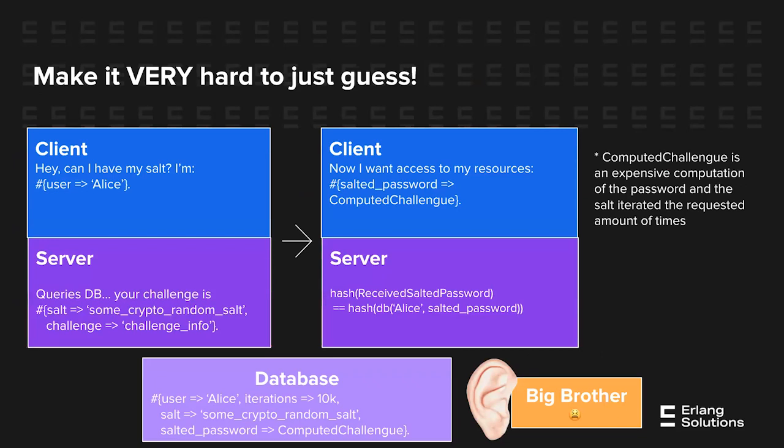Next defense, we continue building layers here. So the client says, can I have my salt? The server checks the DB. Yeah, this is your salt and your challenge. So together with your salt, now you have something to do. The client follows the rules of this challenge and submits that together with the salt. And that's what the client sends to the server. And then the server can make this comparison. The server also has the output of this computed challenge and so on. We'll see the computed challenge in a moment.